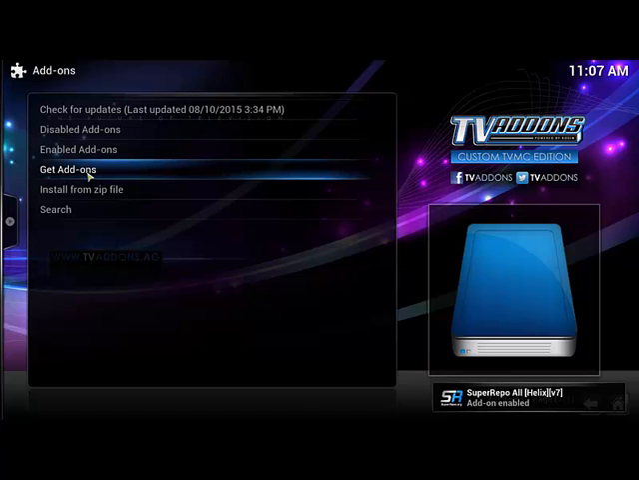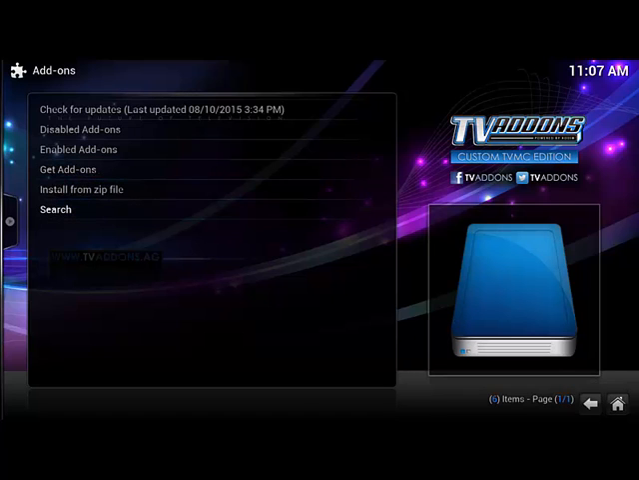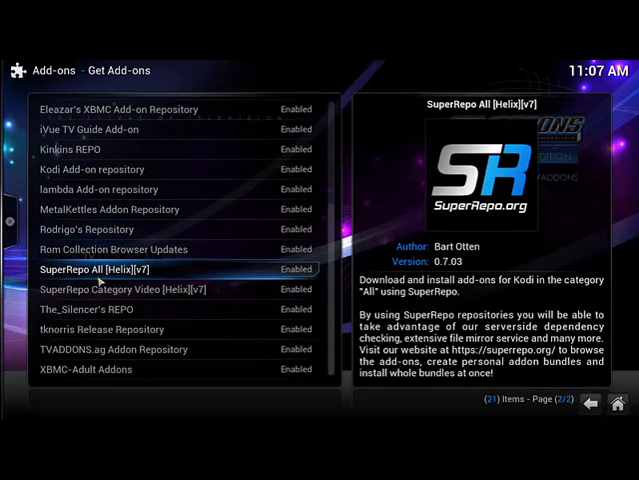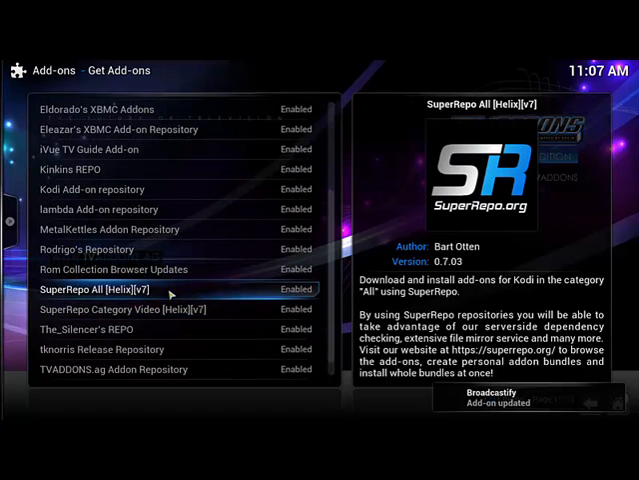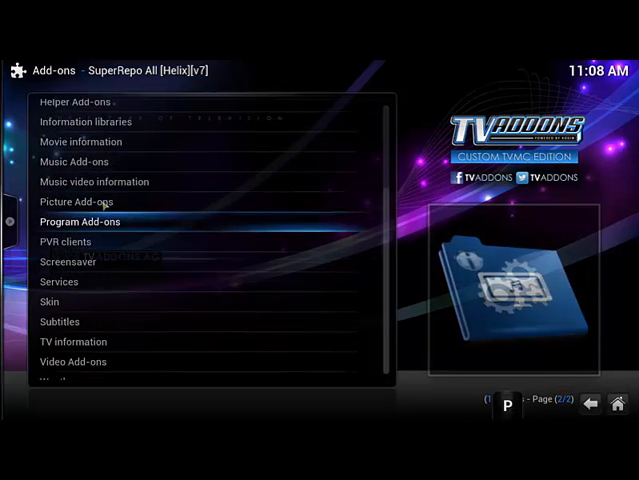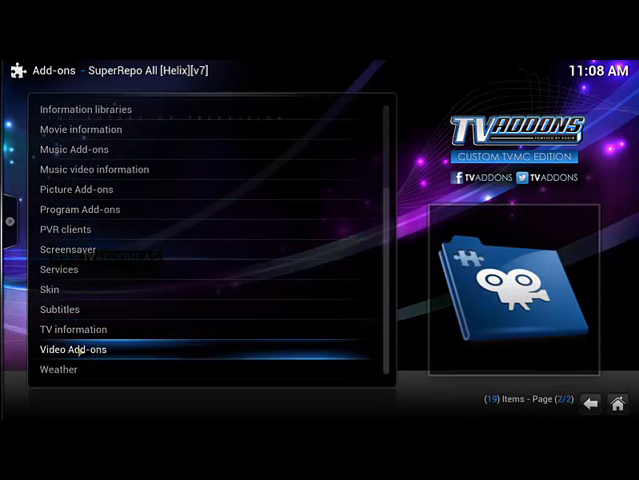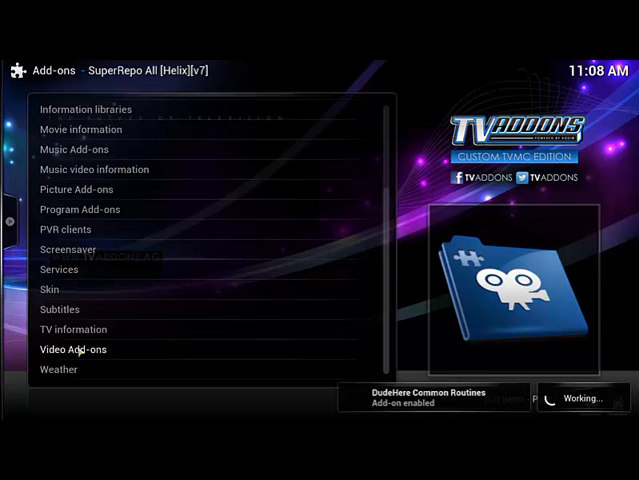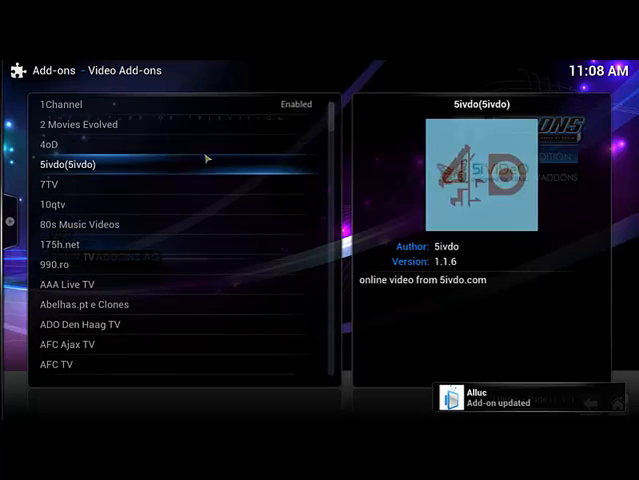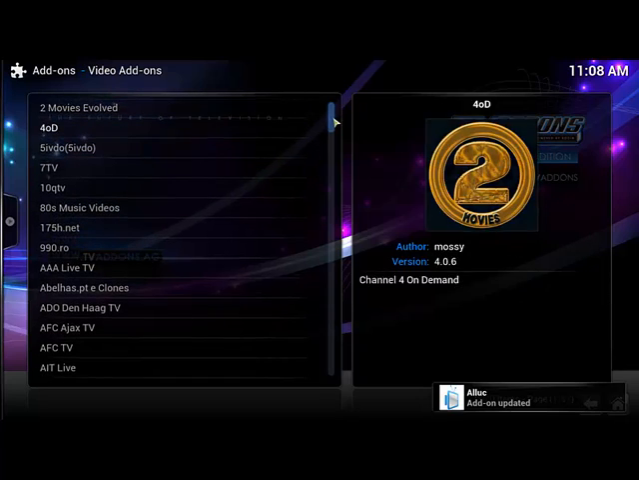Then once that is installed, down here it'll say it's installed. You click Get Add-ons and it'll be under Super Repo Helix right here. Then you scroll down to Video Add-ons. And then right here you'll have a lot of add-ons.